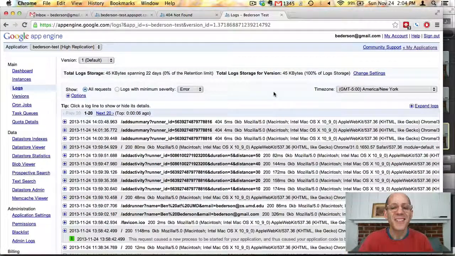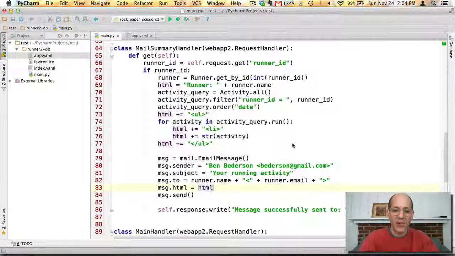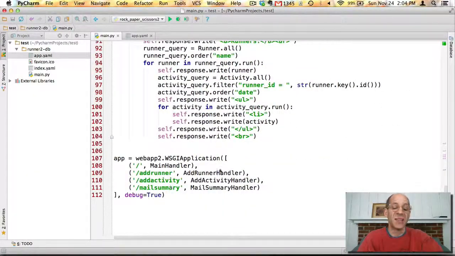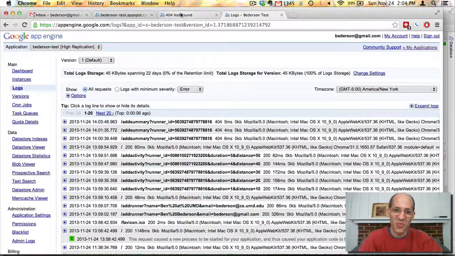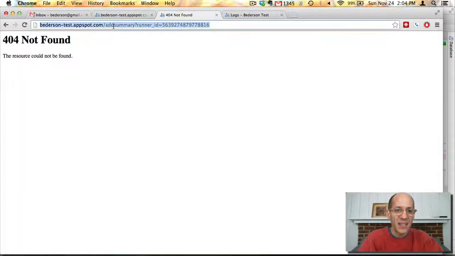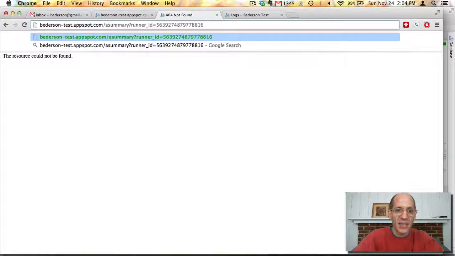Well, some bugs you can't figure out by debugging. You just have to think a little bit. Maybe you've noticed this, but add summary is not, in fact, the name of the URL that we registered with our program. It's mail summary, right? You just have to look around until you realize what kind of silly mistake you made. So we're going to change this to mail summary and try again.